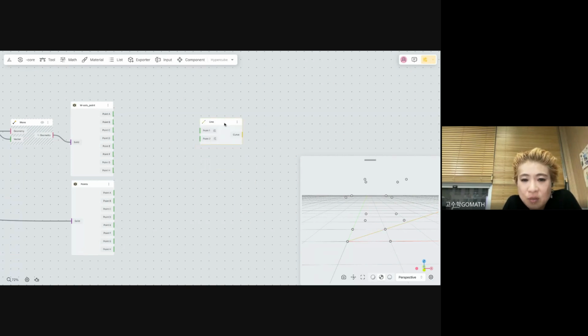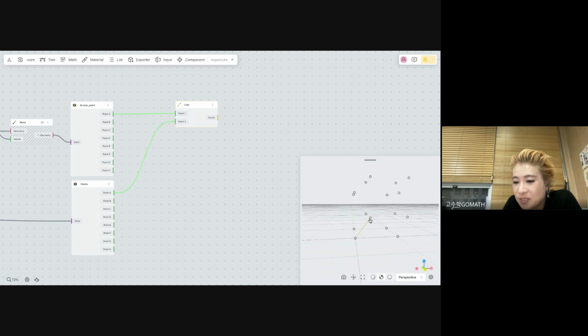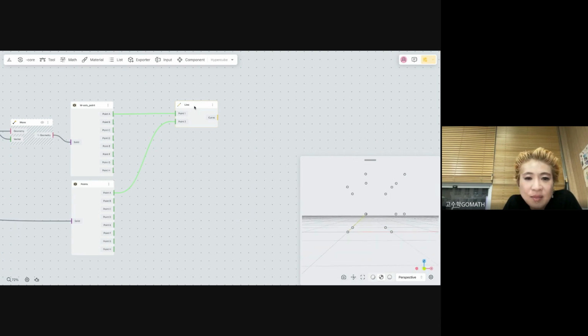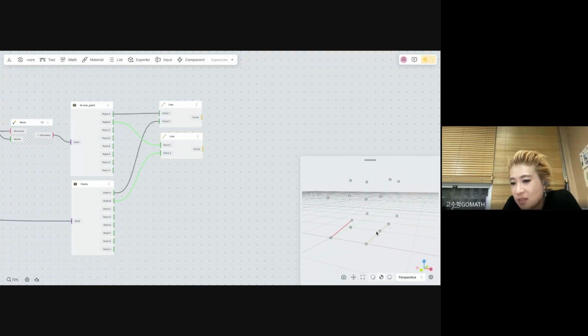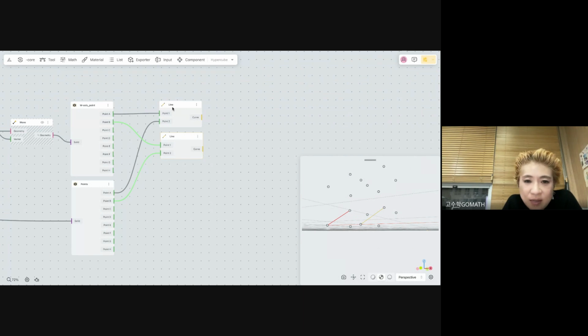Components and node blocks. In a line, we need 2 points, point A and connect this point A. Then you can see the first segment of a hypercube. And then Command C and Command V, and point B to point B. You can connect this point B and point B makes a line, second line B. Line, I will change the name, line A, line one, line two, and so on.